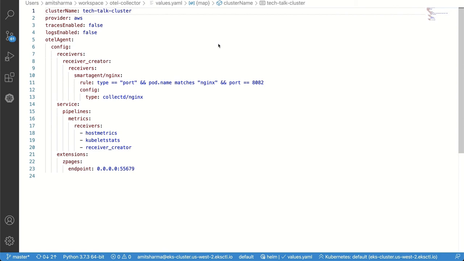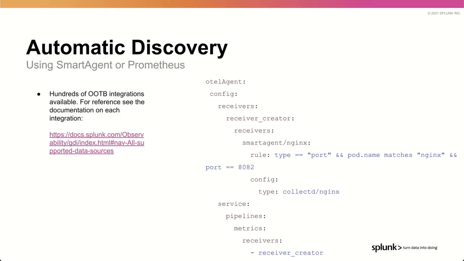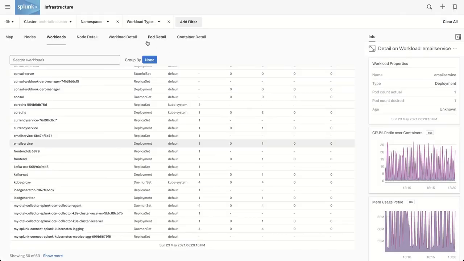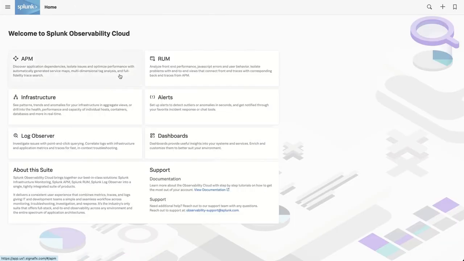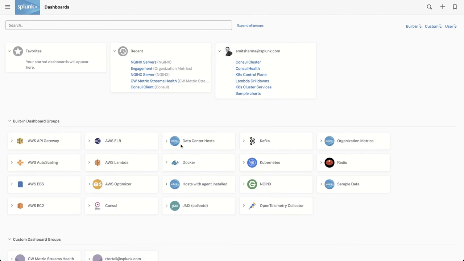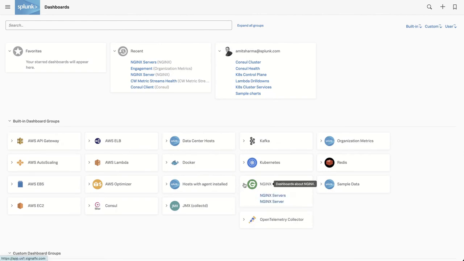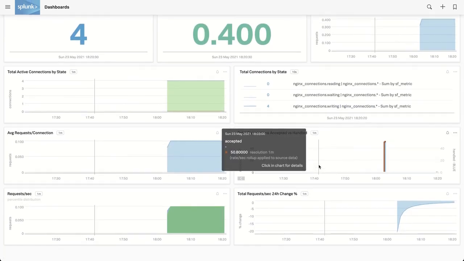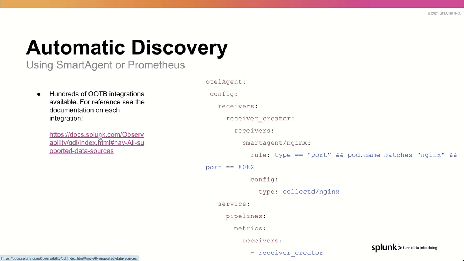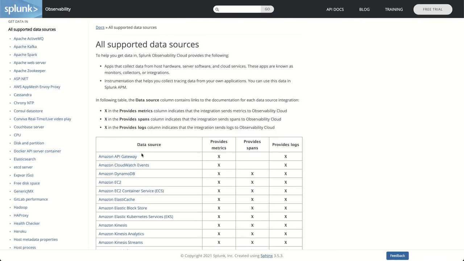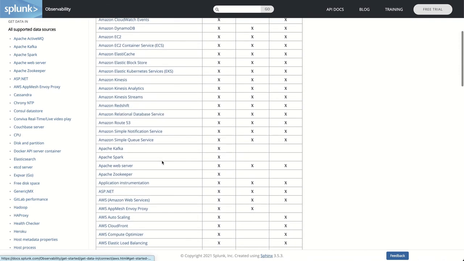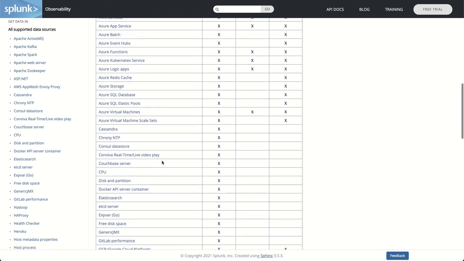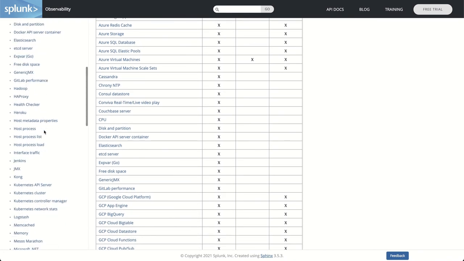This is what I have deployed the Splunk OpenTelemetry Collector with. Going back to slides, once we deploy this, we can go to infrastructure and look at the dashboards. Once you deploy the OpenTelemetry Collector, it will automatically collect Nginx performance metrics. Here we can see that once we have deployed, it has started to collect performance characteristics for Nginx. And you can look at hundreds and hundreds of integrations that we have for the OpenTelemetry Collector, and how you get performance metrics and monitoring for these integrations.